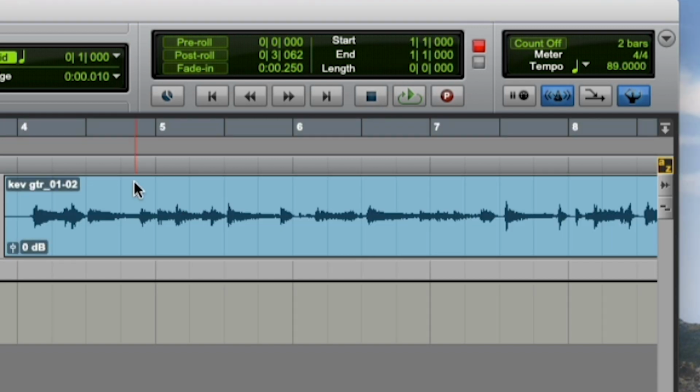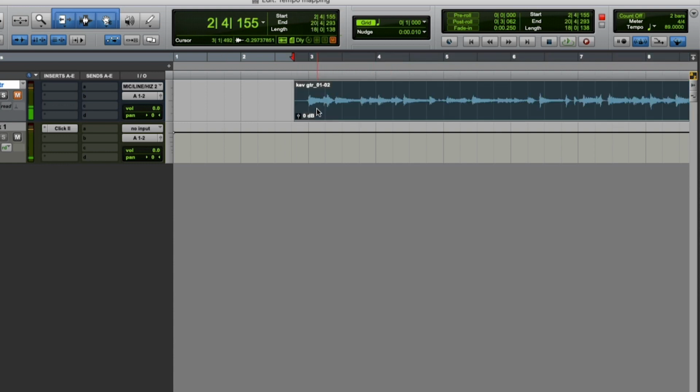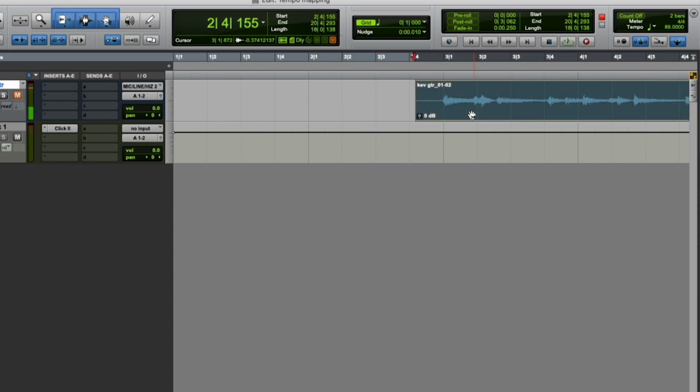I want there to be 2 bars of click before the song actually comes in, so let's map that out. You can see here there's 1, 2, 3, 4, 2, 2, 3, 4. I want the song to start on 3, so I'm just going to drag this over to where the beginning of the song is on 3.